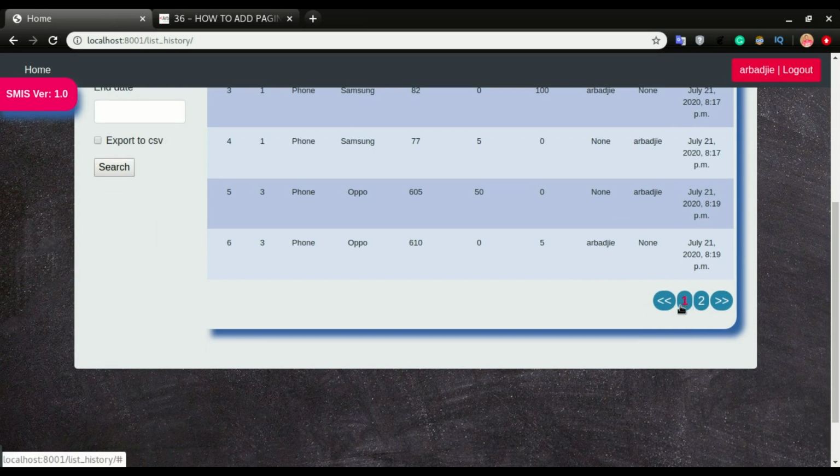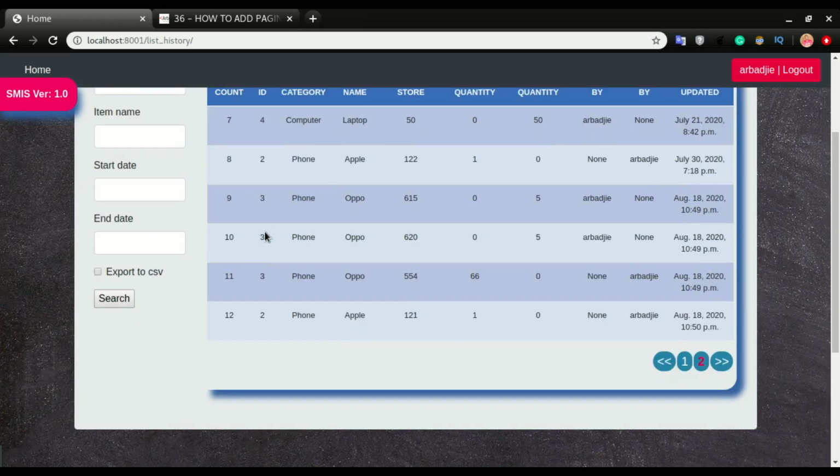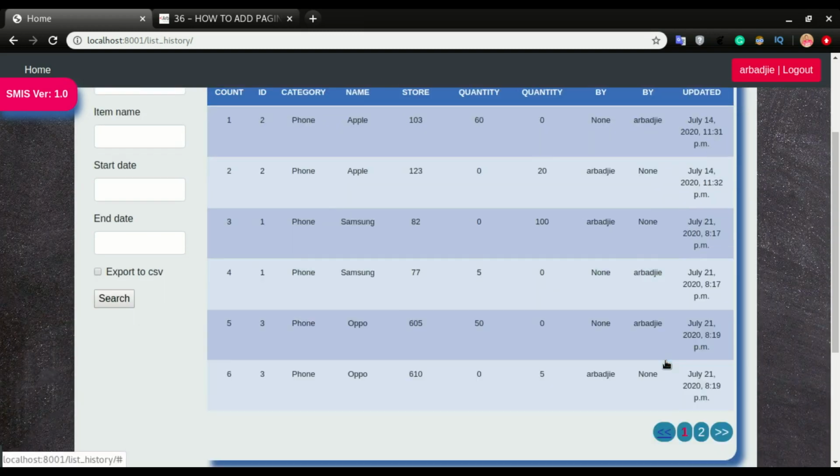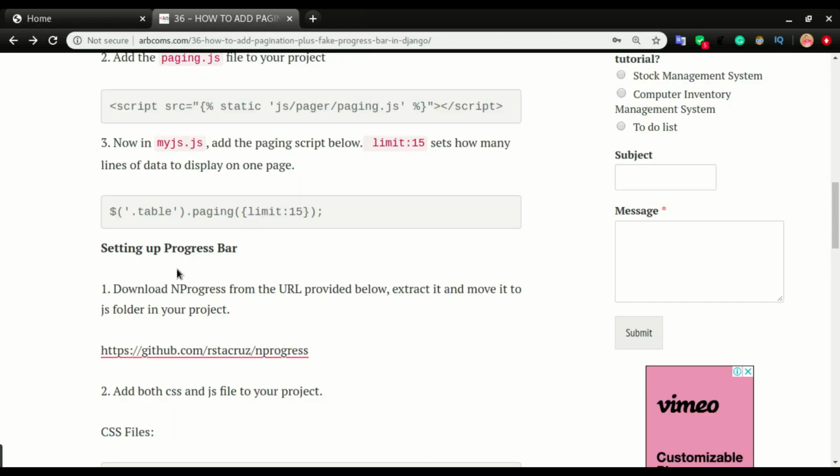I'm going to click page number 1. So we're right at number 1. So I'm going to click page 2, right? So we can see that is working. So I can also use these arrows to move from one page to another. Okay, so let's move to the next step.